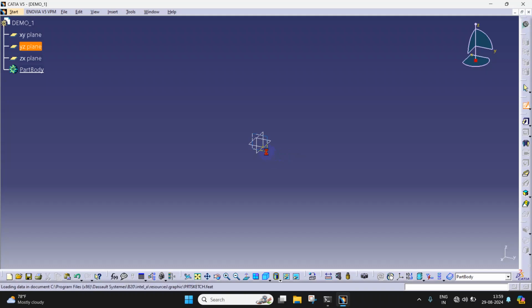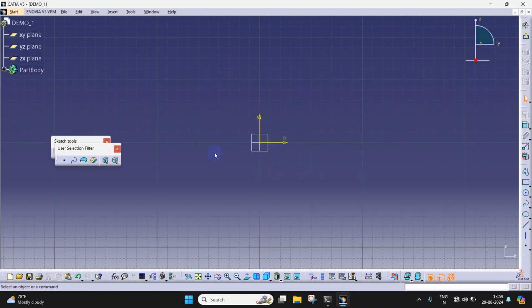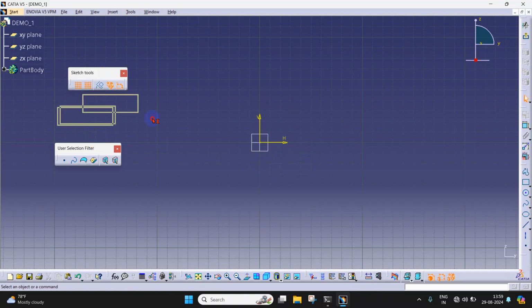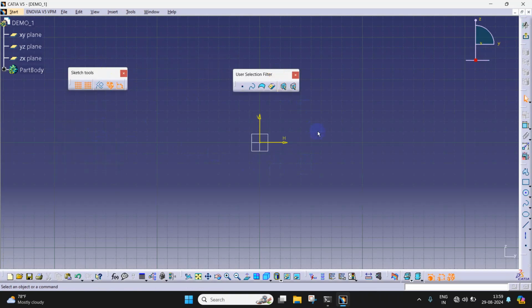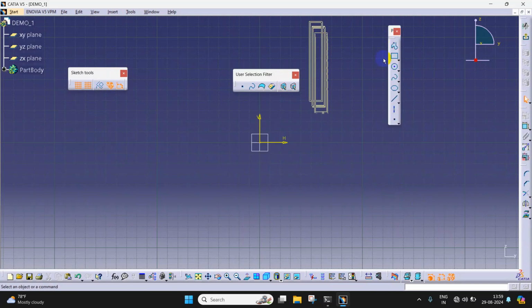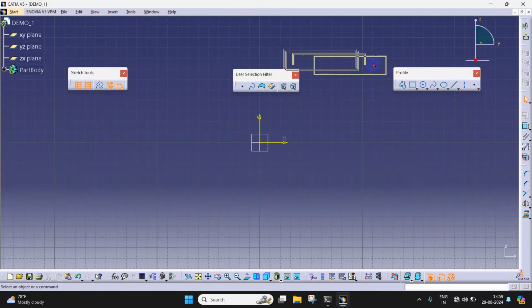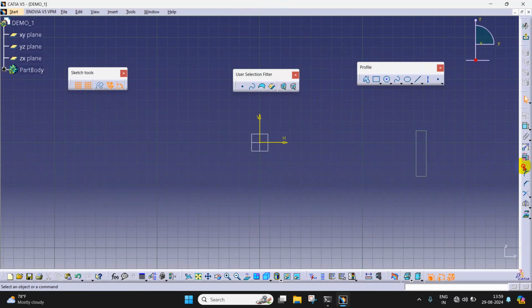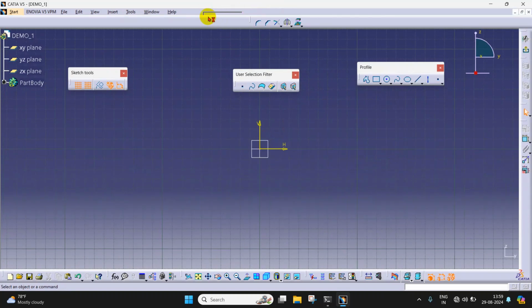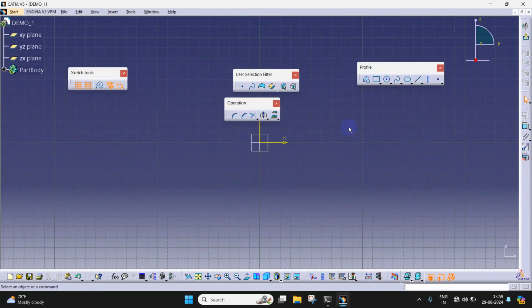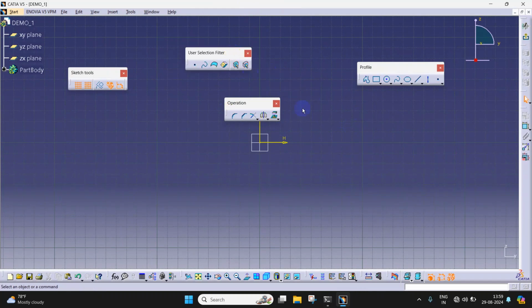So I'm going to choose this plane, for instance, and you can see there happens to be some changes in the interface. Some different toolbars have appeared on the screen, right? I'm just going to pull them out so that they will be clearly visible to you. Let me rearrange those toolbars so that we can see the names of the toolbar also. Let me pull out one more toolbar. Okay, now you can see the names of the toolbars very clearly.